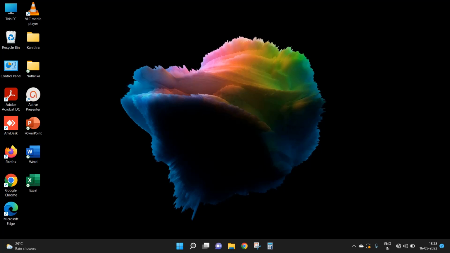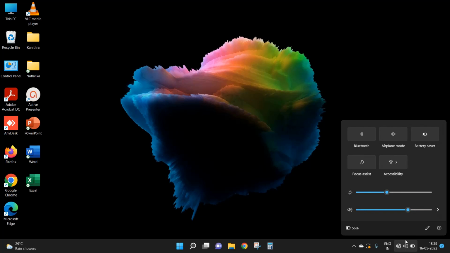Hello viewers, today we are going to see the Wi-Fi icon issue. Sometimes when your computer settings get changed or some updates happen, your Wi-Fi icon gets disabled or gets lost somewhere. In my computer, I'm not able to find the Wi-Fi icon in this taskbar. Nowhere is it. Bluetooth is there, airplane mode is there, battery saver, focus assistant, accessibility is there. But the Wi-Fi icon is missing in my Windows 11 computer.